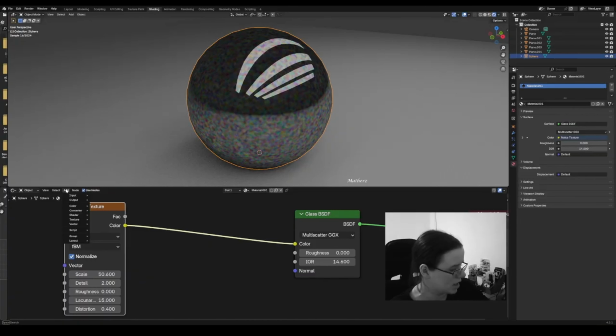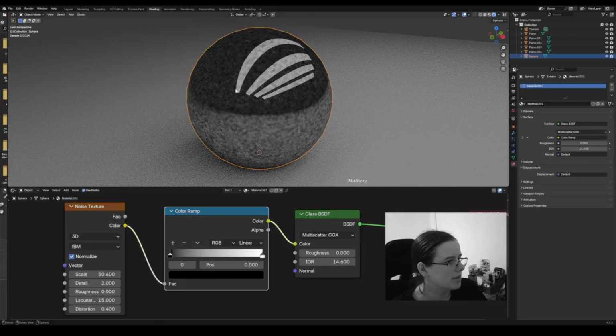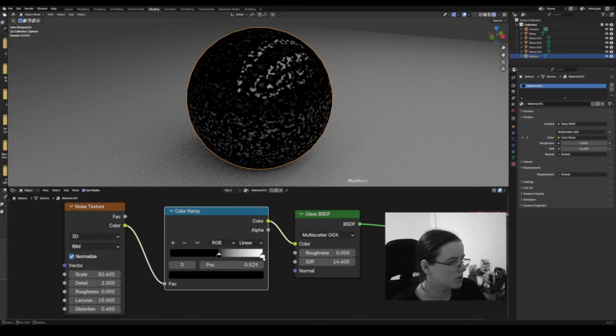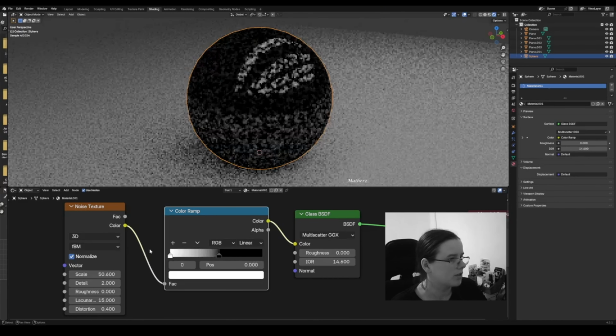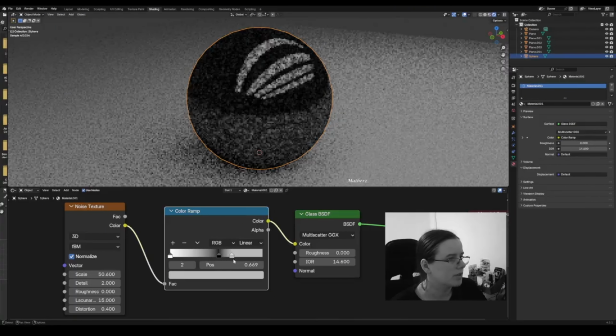So let's add a colour ramp in here. Colour spelt the American way. And we're going to place this in the middle. Now we have white and black on this in particular. So what I'm going to do, let's move the black to the middle. We're going to switch the white onto the opposing side. And then I'm going to press plus. And this grey one is going to come onto this side.